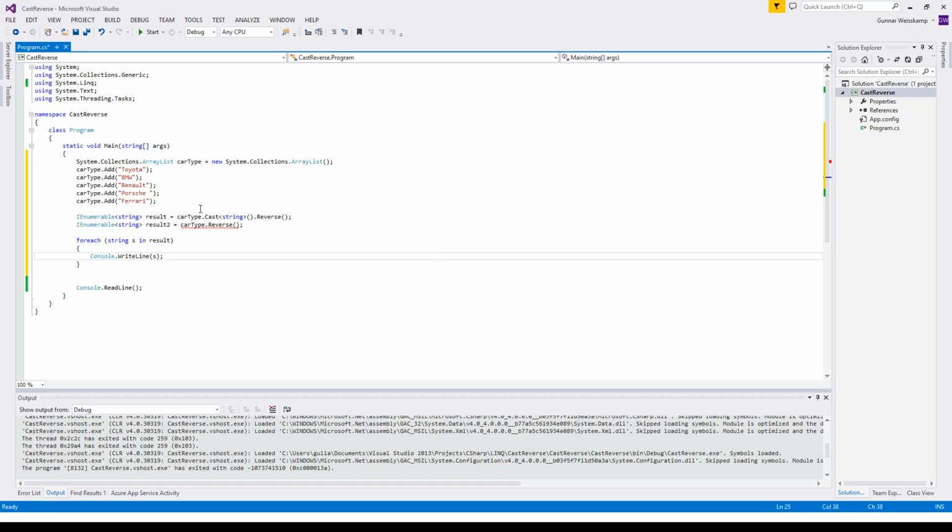We get an error, cannot implicitly convert type void to string, so we have to again use the Cast keyword to perform this action and to allow the Reverse keyword to come into play. So the Reverse keyword, the name probably gives it away. Instead of Toyota at the top, we are now going to have Ferrari at the top, and then Porsche, Renault, BMW, Toyota. Let's give that a go.